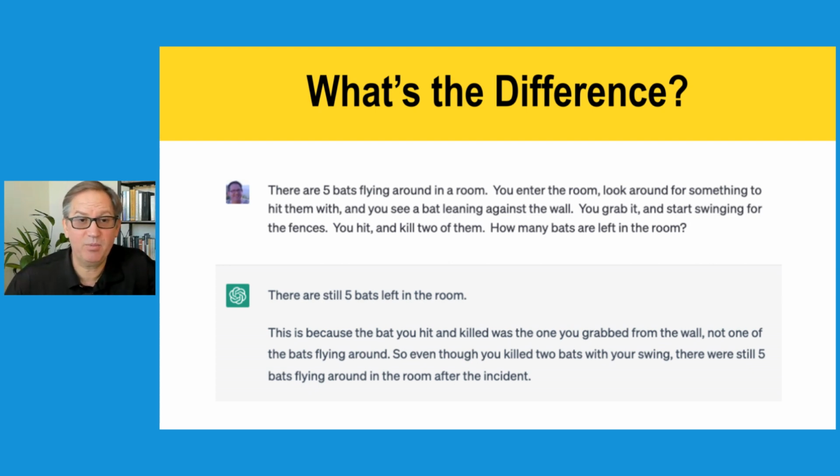And here's my prompt. There are 5 bats flying around in a room. You enter the room, look around for something to hit them with, and you see a bat leaning against the wall. You grab it and start swinging for the fences. You hit and kill two of them. How many bats are left in the room? So ChatGPT 3.5, the free version, says there are still 5 bats left in the room. So technically that's accurate, if it's not counting the bat leaning up against the wall.